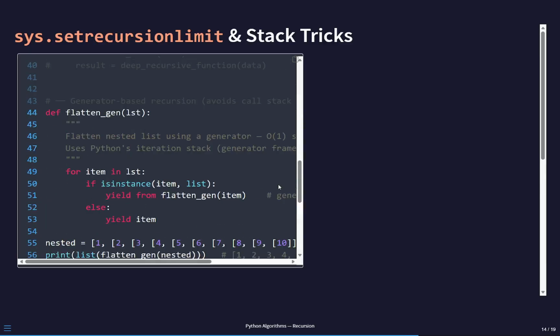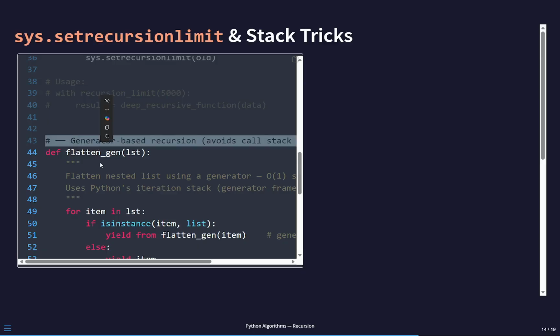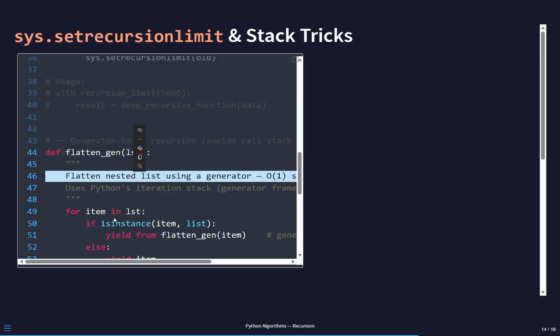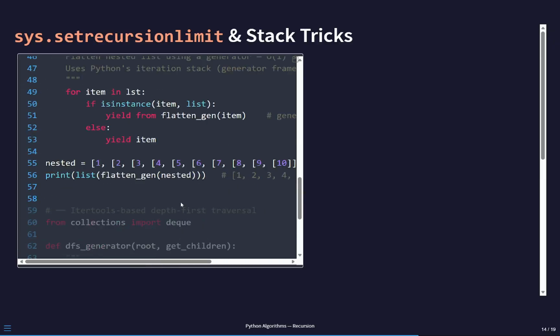The generator recursion pattern sidesteps the C call stack entirely. flatten_general uses yield from flatten_gen(item) for nested lists. Python generator frames live on the heap, not the C stack. A nesting depth of 1,000,000 levels is perfectly fine. You'll run out of heap memory before you hit any artificial limit.